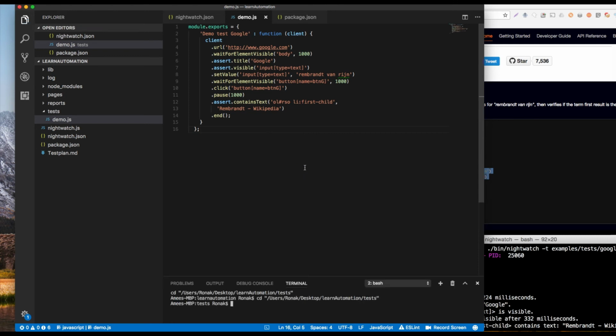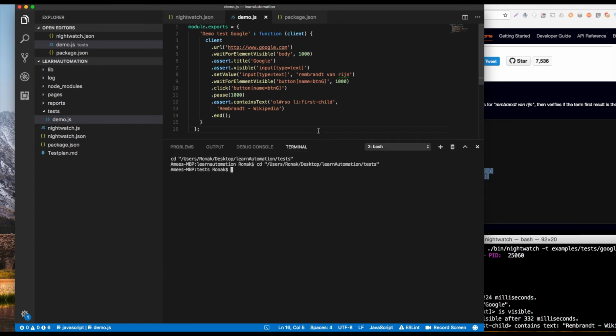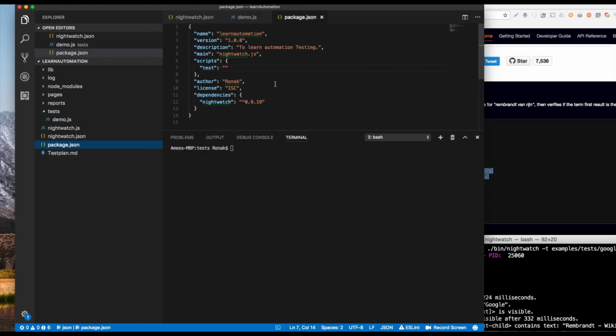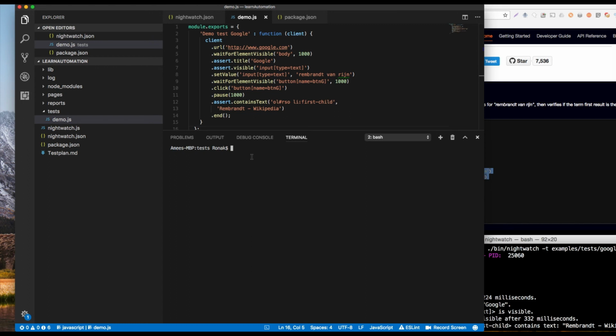In the integrated terminal, one more thing. If early on we put npm test, you may want to remove that, because to run our Node.js tests, we will use a different command. We'll say node nightwatch, then -e for the type of environment, so chrome. That's it. That's all we do for now.